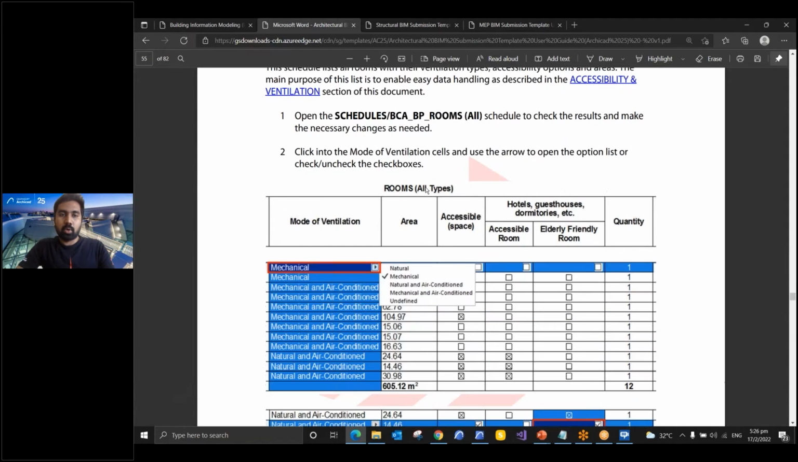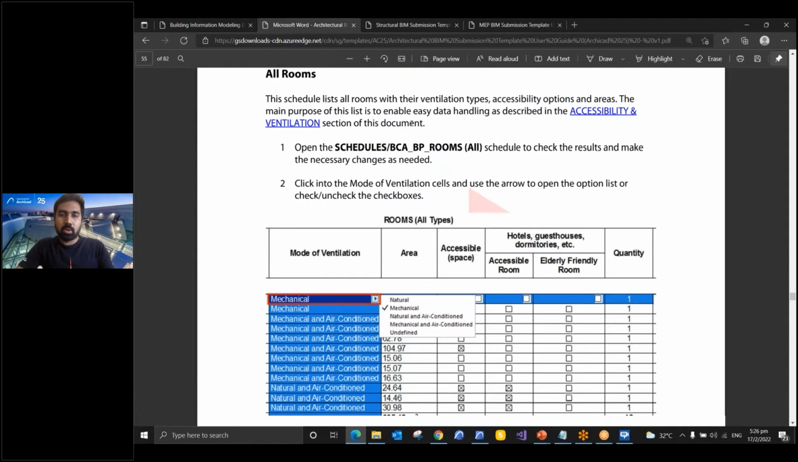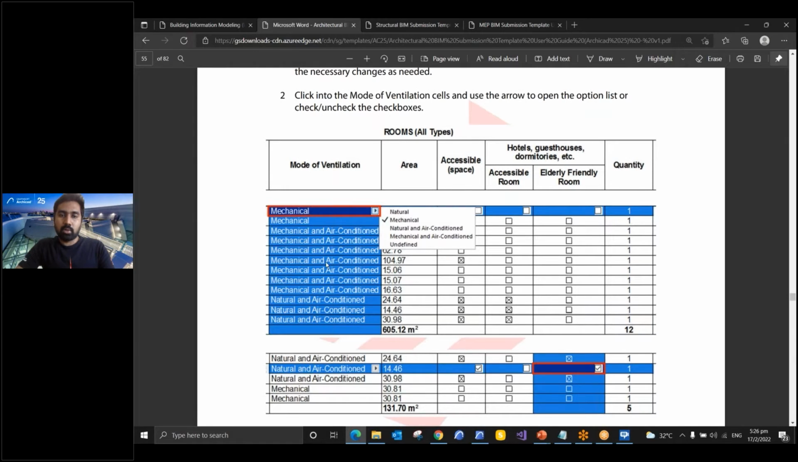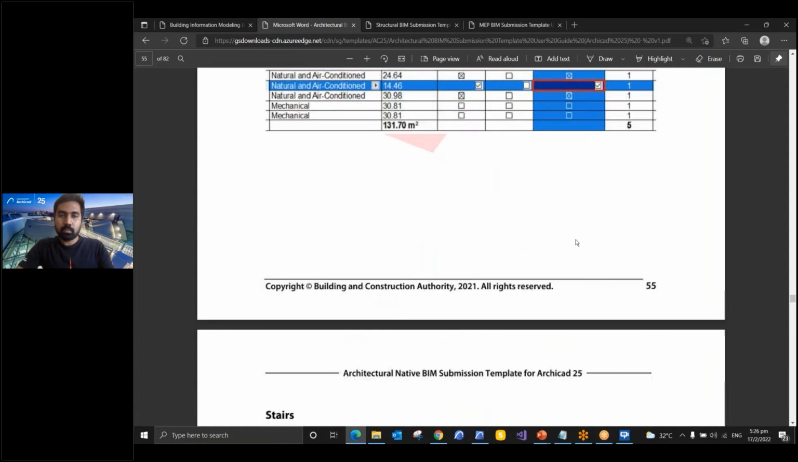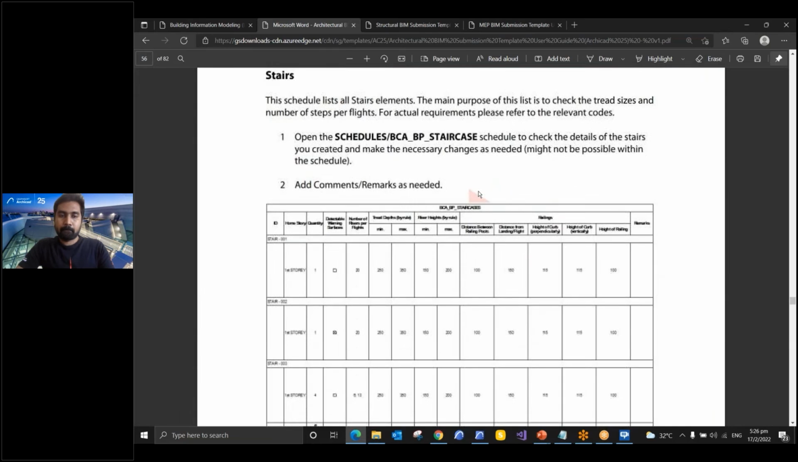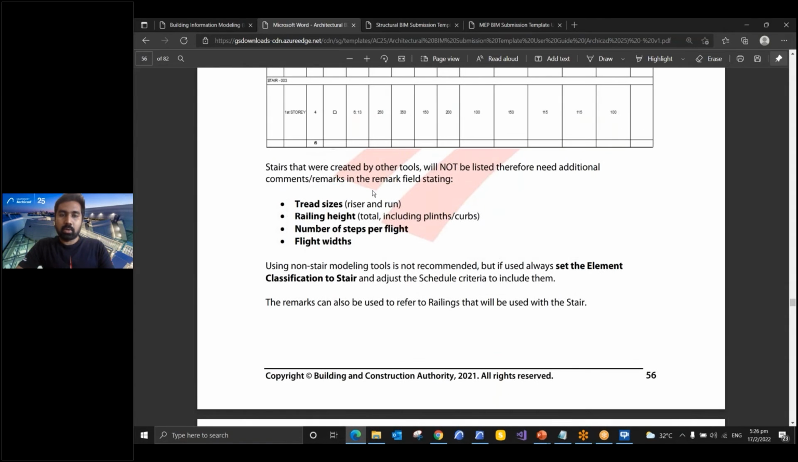Okay, so the next is all rooms. Under the all rooms schedule, you will have all the rooms, the mode of ventilation, the area of it, whether it is accessible space, and then for hospitality projects, you can get this information, and then the quantity. Right, the next is stairs. Stairs is also scheduled under BCA BP staircase schedule. You can take a look at it.